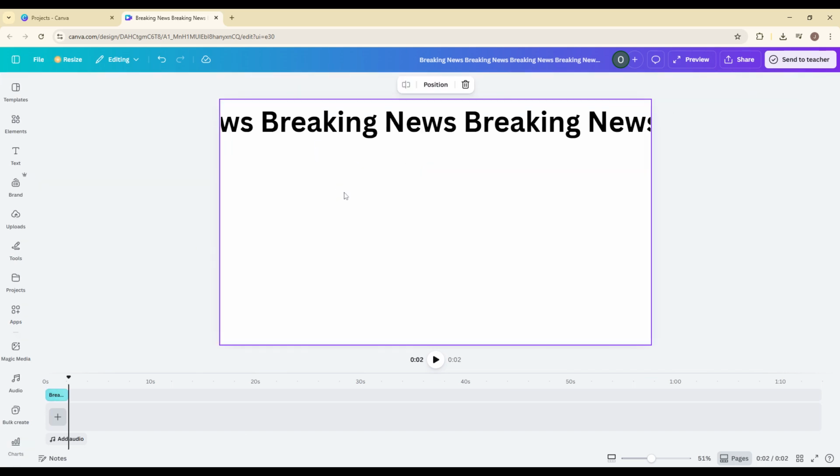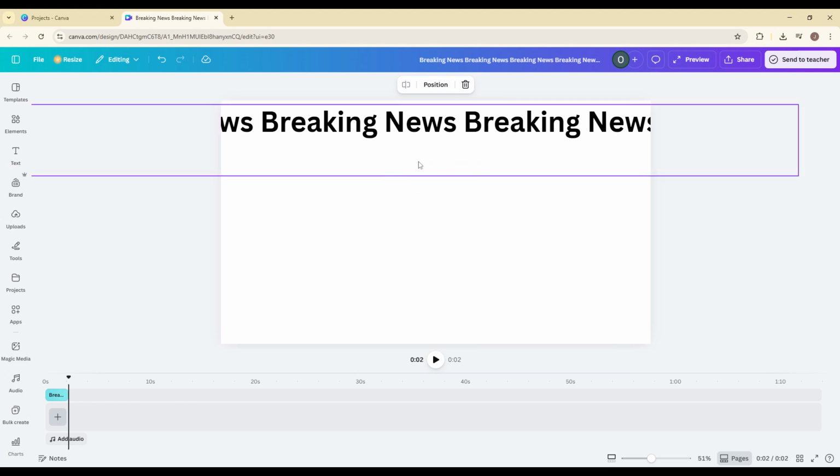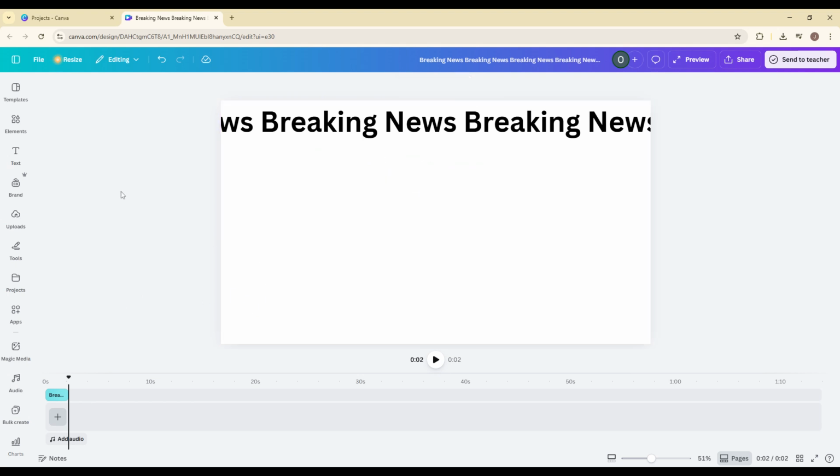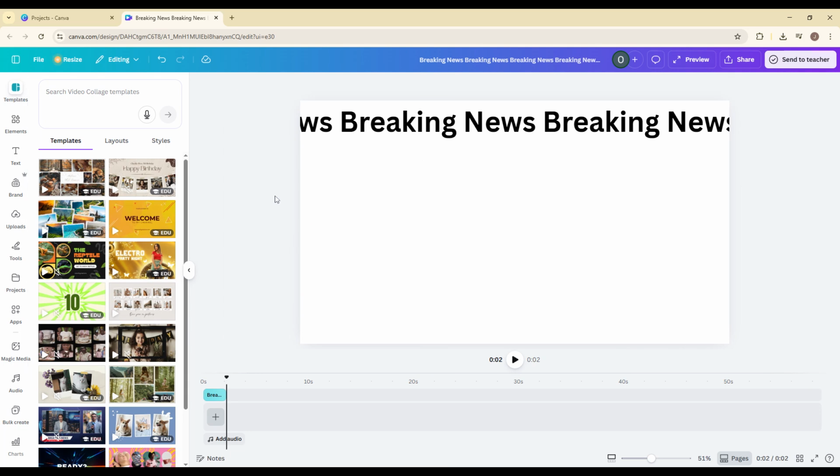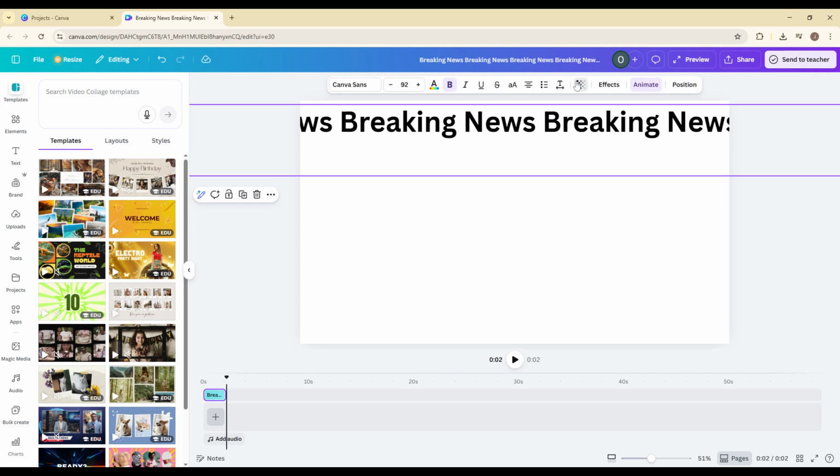You can also enhance your scrolling text by adding background elements. Go to the Elements tab and add a shape behind your text to improve contrast. Adjust the transparency if needed so your text remains the main focus. This makes your scrolling message stand out clearly.